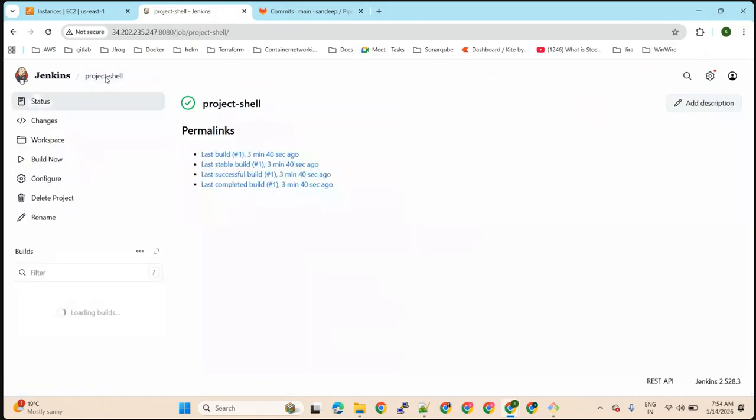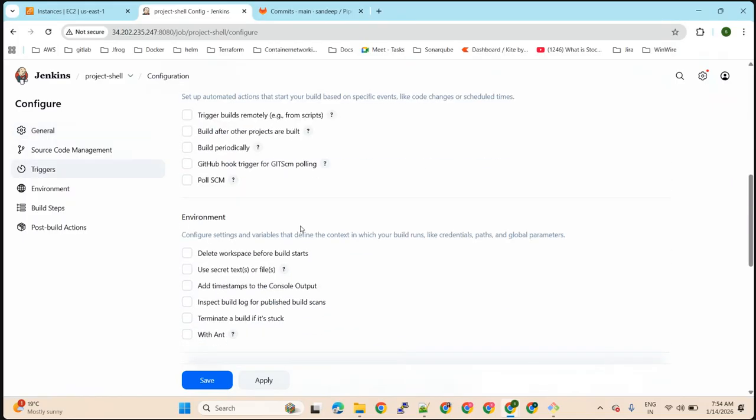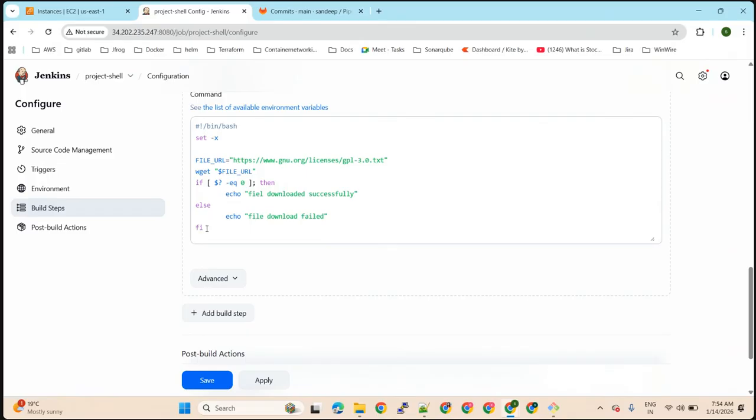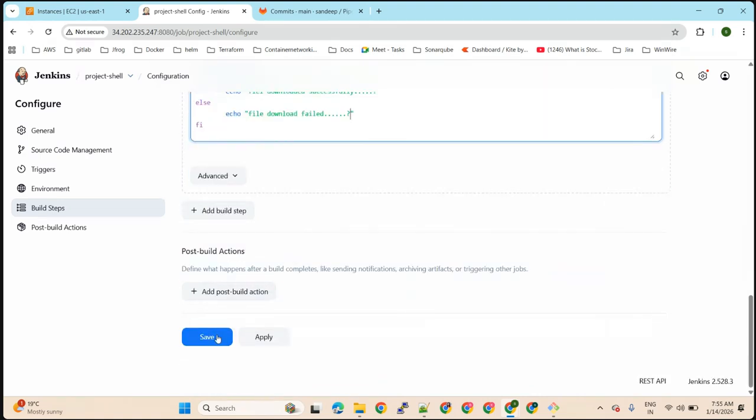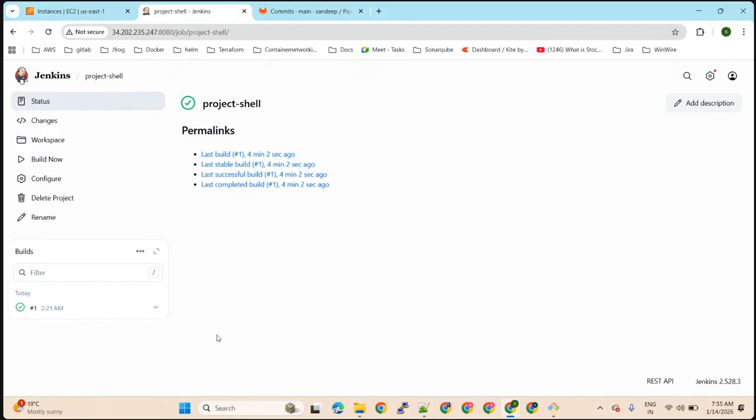Suppose you want to modify any script in this, you go to configure and modify the working script and failed. Okay, and click save. Always click on save. If you click on build now, another second job will get triggered on top of this. Okay, click on build now. See, the second job will get created on top of this for the same project that you configured.